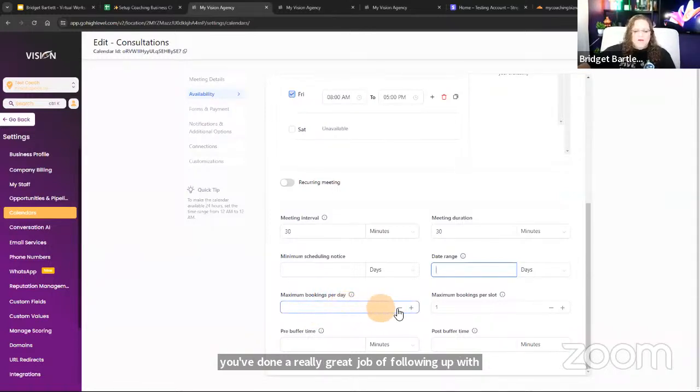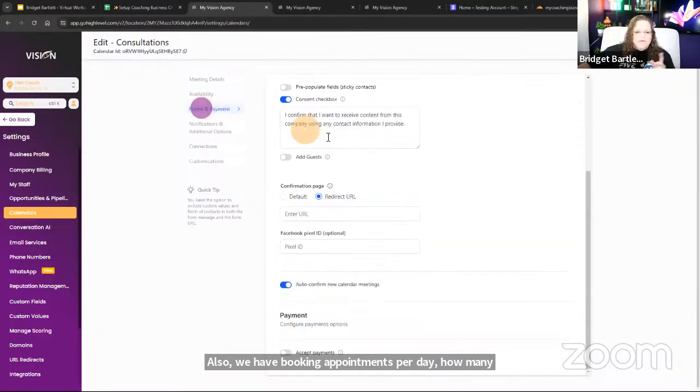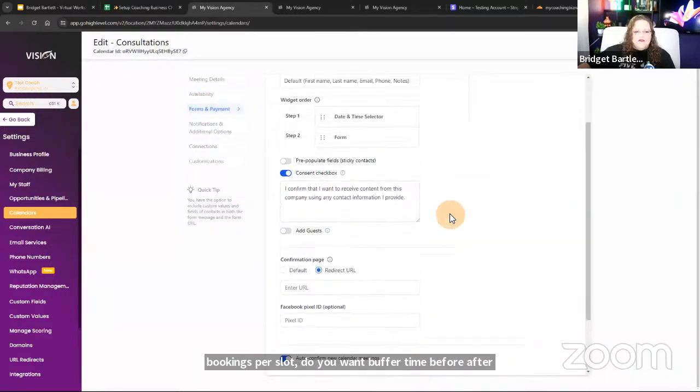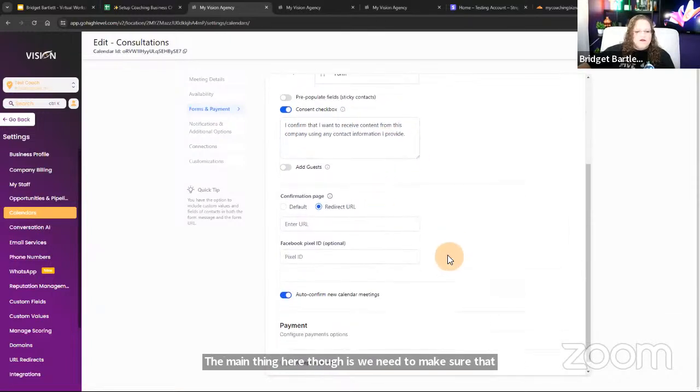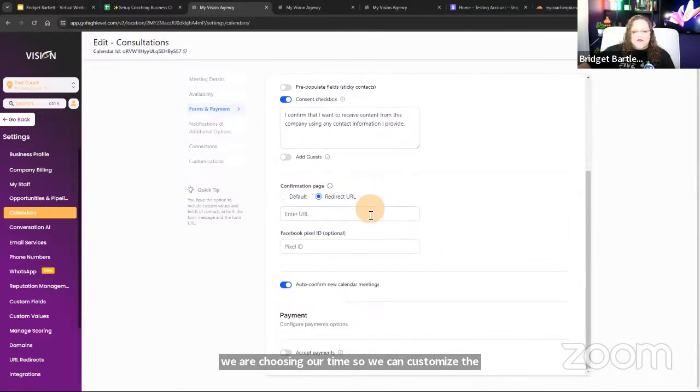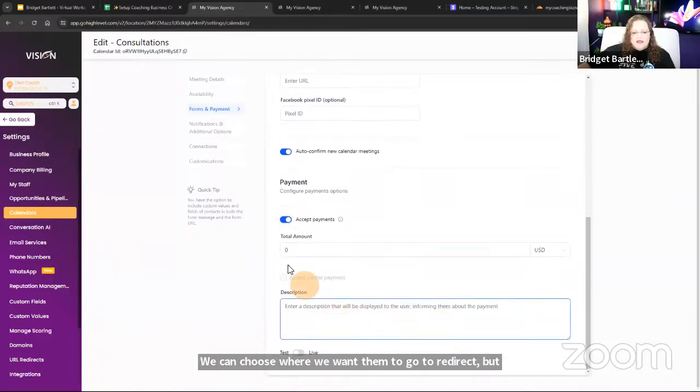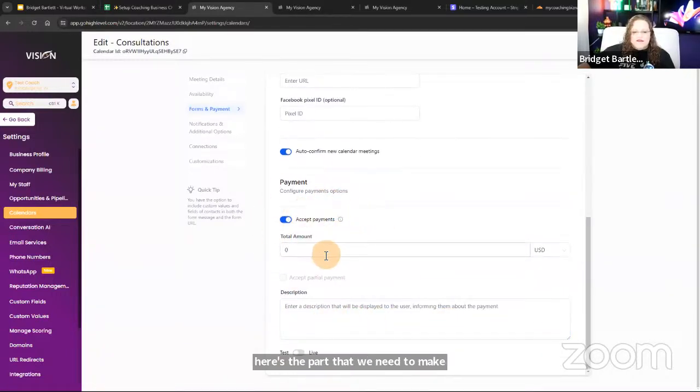Also, we have booking appointments per day. How many bookings per slot? Do you want buffer time before or after? The main thing here, though, is we need to make sure that we are choosing our time. So we can customize the questions that we're asking when they're booking. We can choose where we want them to go to redirect. But here's the part that we need to make sure to put in. Okay. And this is accepting the payment.